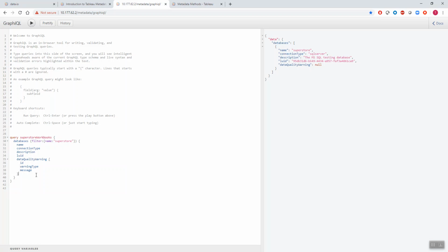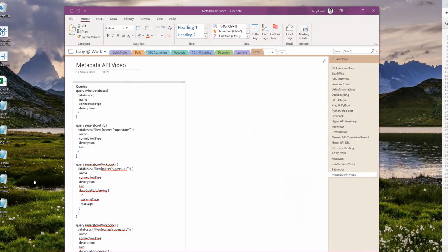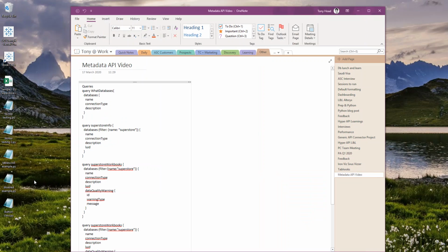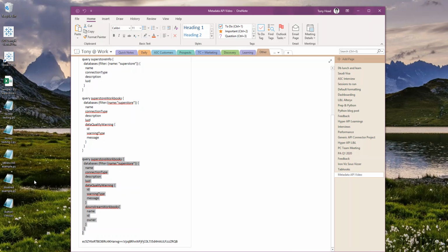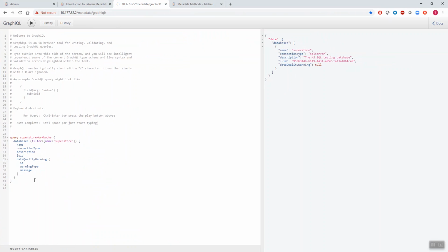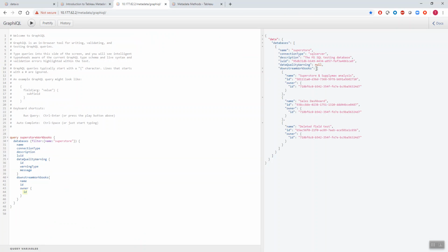Okay, so how about the downstream content? Let's have a look at the downstream workbooks. Now if I run this, it will list out all of the workbooks that in some way feed off that database. So this is how you can get the metadata out.